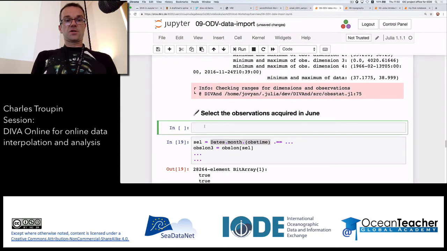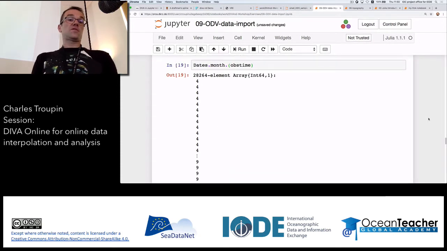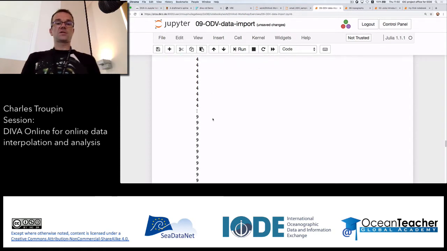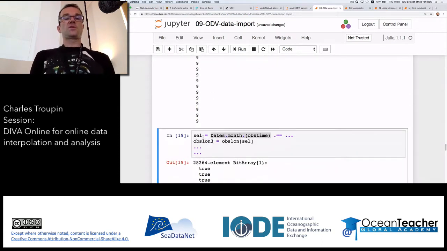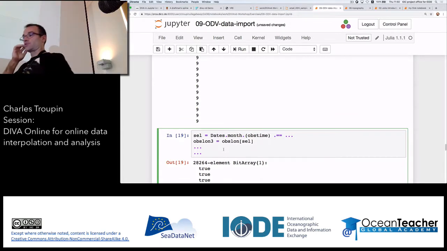So this function applied on the vector of time. So apply the function date.months. In fact, it extracts the months of all the observation times that I have. So I have 4, 4, 4, so April, etc., September. So now the exercise, you will create a selector that will give you only the data and the months that you prefer, any months. So let's do that.